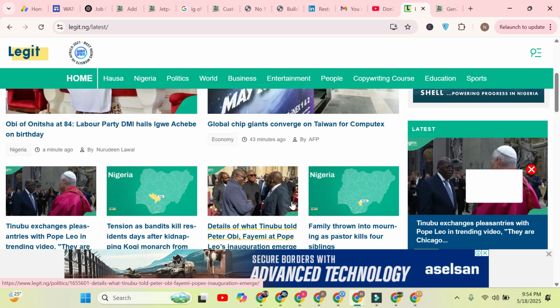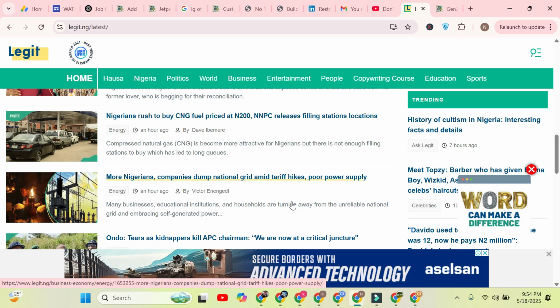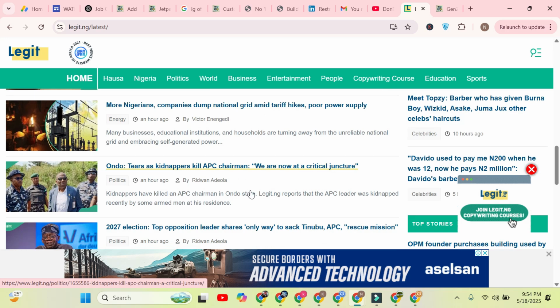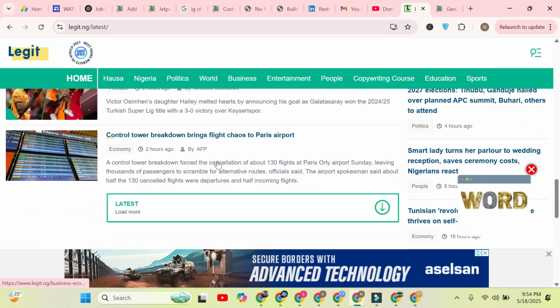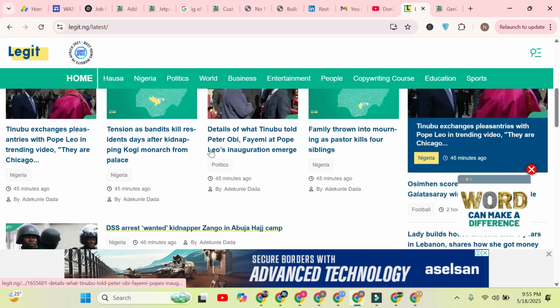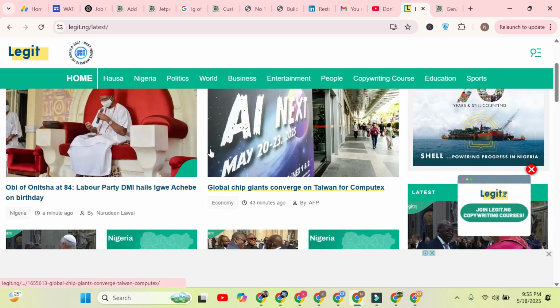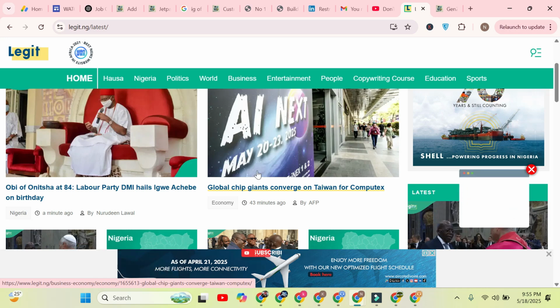You can see different editors posting: Dave Ibimere, Victor Egenedi, Ridwan Adeola, Chukwu Ikechukwu, AFP. Plenty editors for this blog. So yeah, that's the target for this particular site I'm working on. I want to have as many editors as possible on the site that will be posting every minute of the day. And if we're able to do that, then we should be able to take over from this guy.